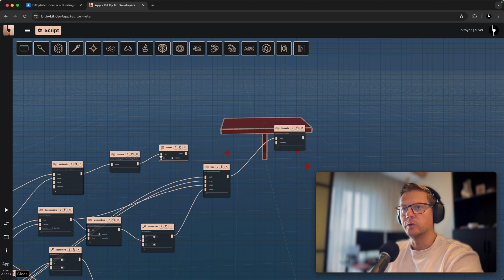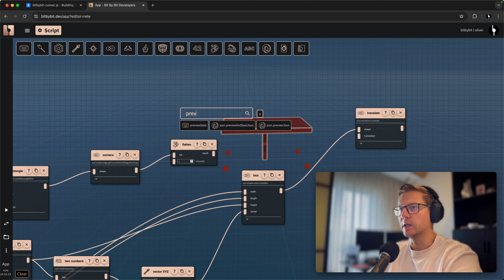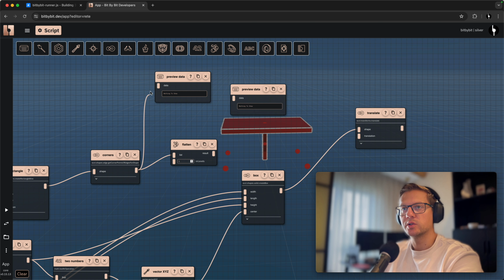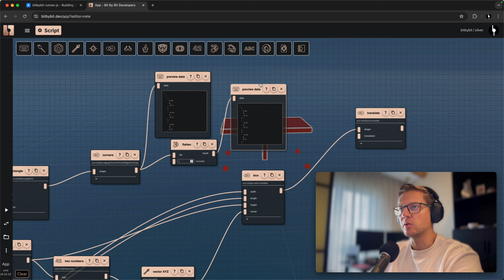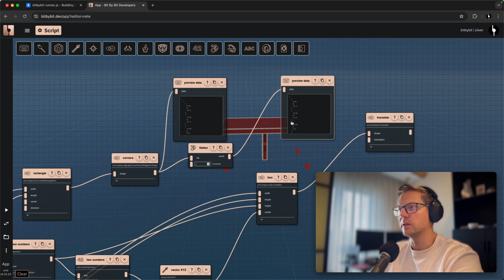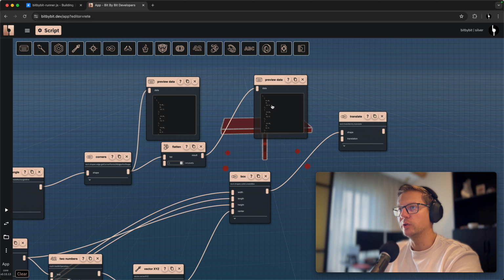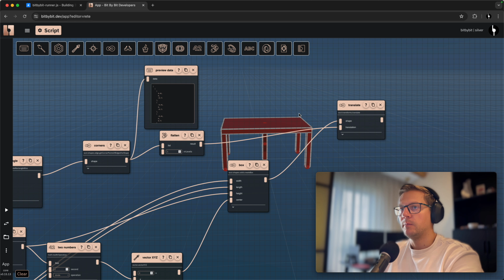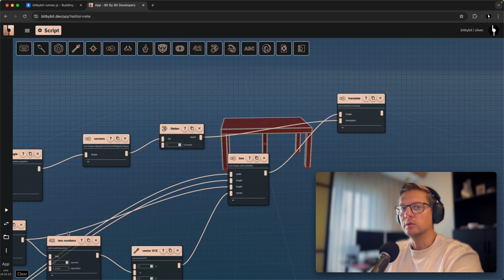So if you don't understand what this does, we can use again the preview data component 2 times now. So let's check what the corners component gives us, and let's check what this component does. So you see that here we had 3 levels of nested arrays, and here we have just 2. And if I increase this, then you will just get the flat number list, but we don't need it. We do need it like this, so that this component would execute multiple times for each of the items that we provide. And let's do that. Let's go ahead and put the translation here, and voila, we have our table set up.